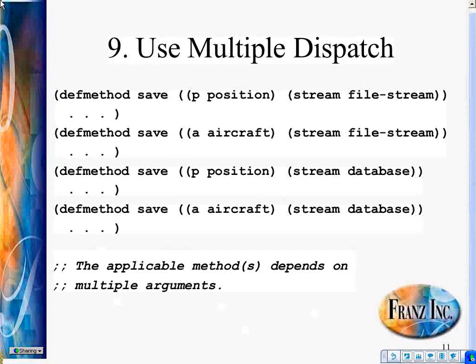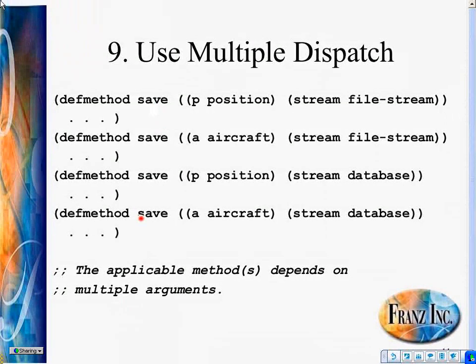Multiple dispatch. Here are a whole bunch of different methods, save methods. They all have the same name, but their first or second arguments are of different classes. So it's defined for a position when the stream is a file stream, and for a position when the stream is a database. It's defined for an aircraft when the stream is a file stream, and for an aircraft when it's a database.